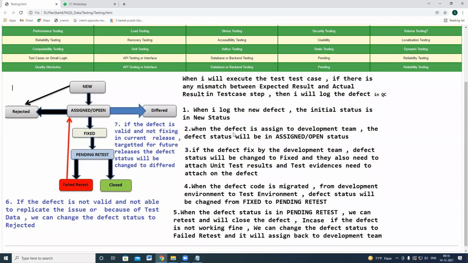Now, when the defect is assigned to the development team, the defect status will be Assigned or Open. Once you log the defect in any project, there will be a defect triage call conducted by your test lead. He will invite all the development team, and if required, the BA, design team and testing team in that meeting. The daily defect triage call is held around 2 to 2:30 or 2 to 2:45, mostly in the second half.